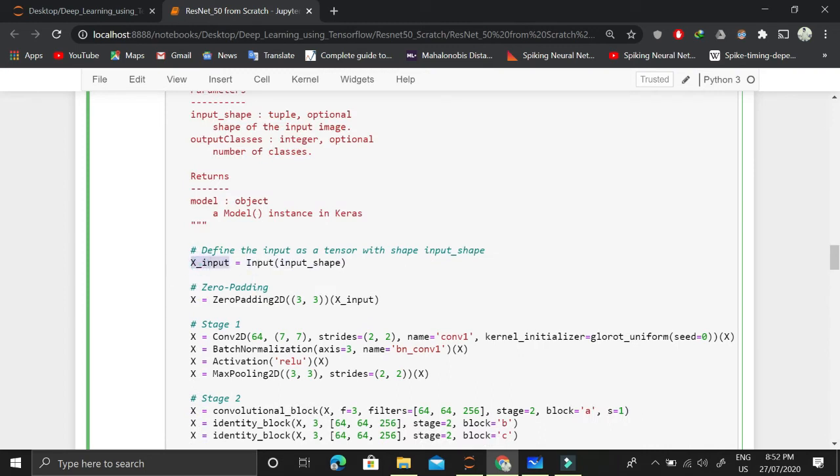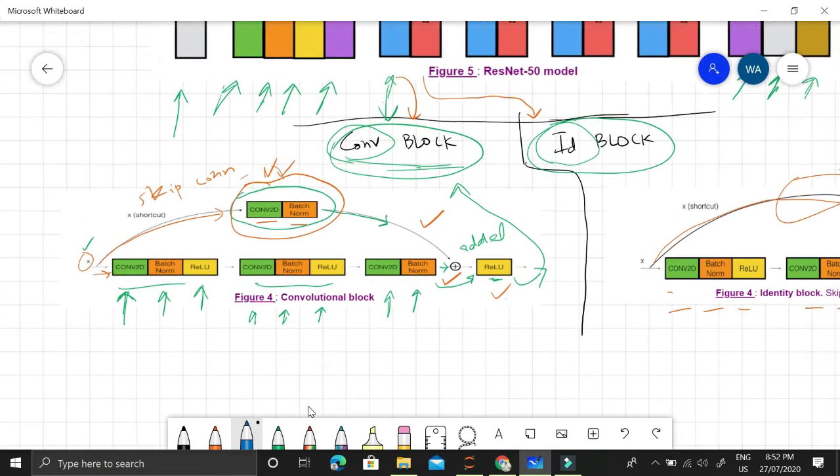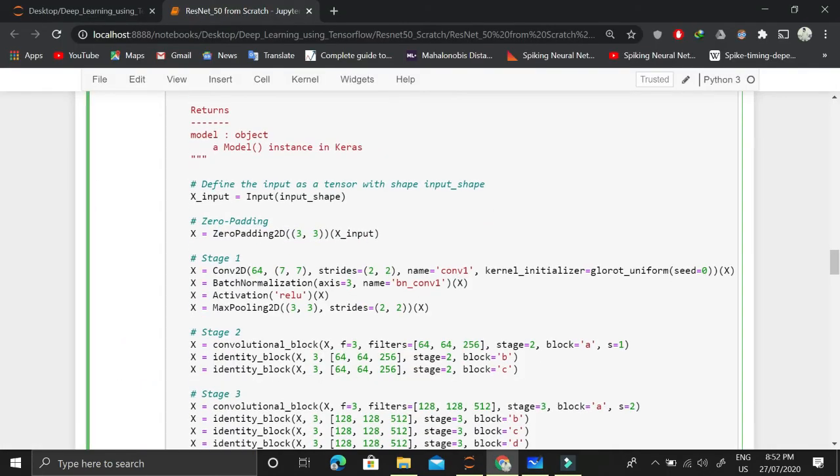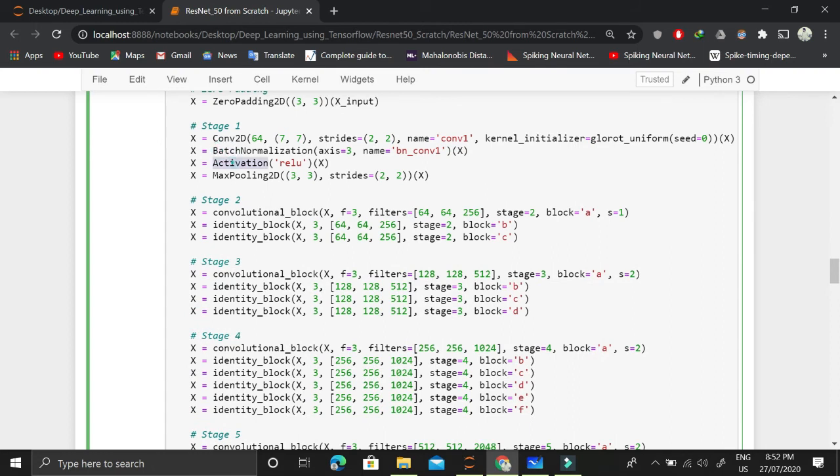This X input will be given as an input for this zero padding, because if we look at the main ResNet 50 block, we have zero padding. Then we have Conv, batch norm, ReLU, max pooling. So this is stage 1, where we have Conv2D, batch norm, activation, and then max pooling. This is what is happening.